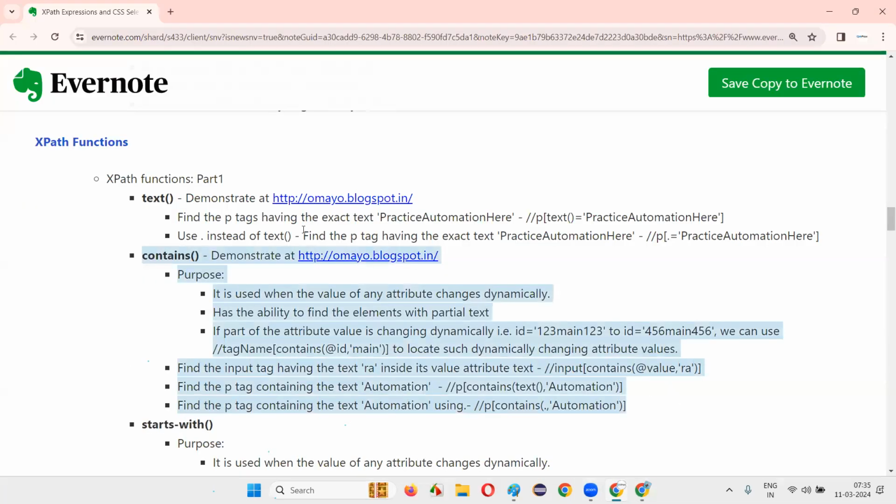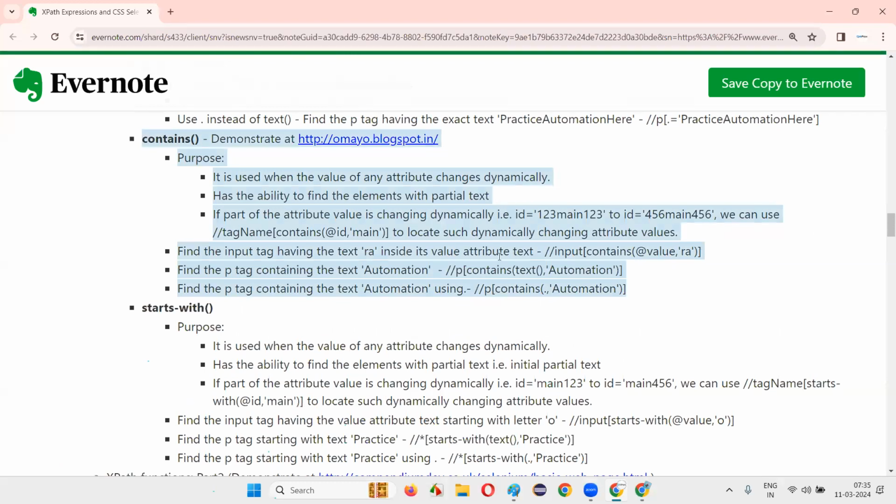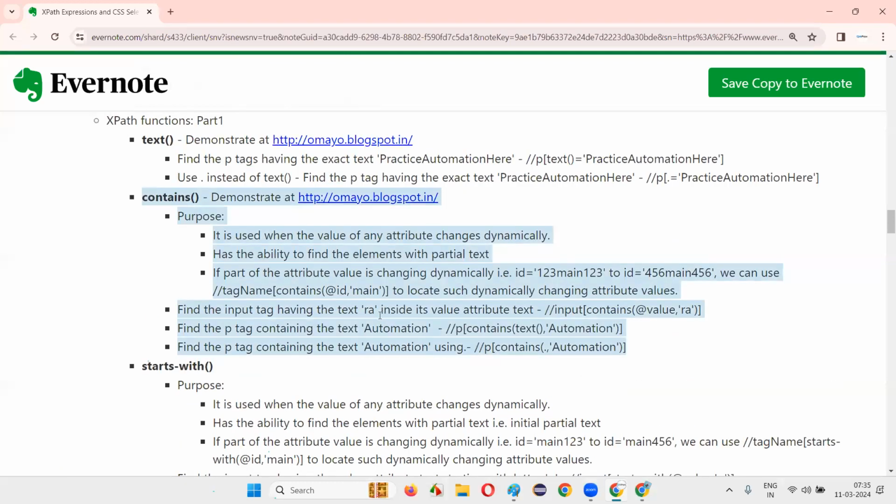Is everyone clear with the contains function here? We can use the text function and all. Yeah, please. So this is applicable only for XPath, right? Not CSS selector, right? Contains. No. CSS will be different. In CSS, we don't have this. Okay.